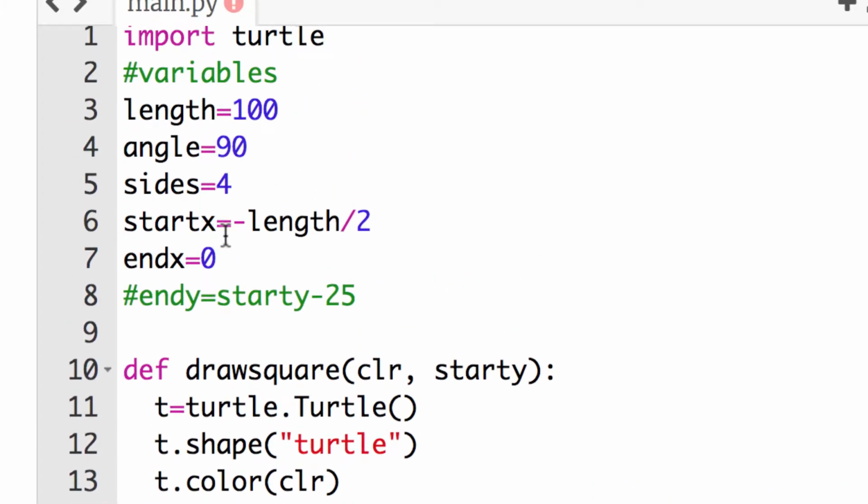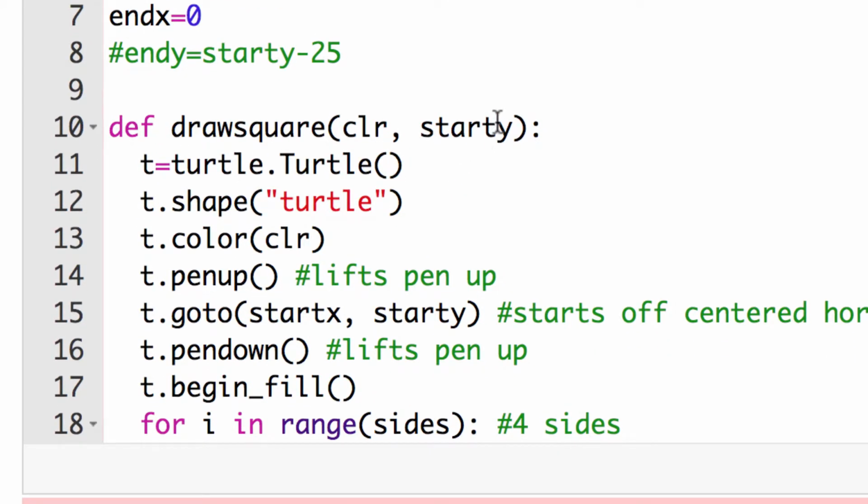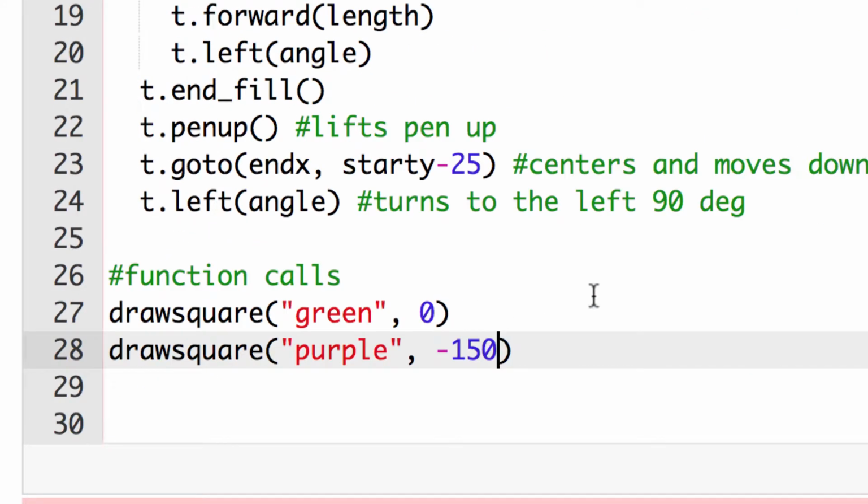So that's why I took the variable out of here. And the variable now is getting filtered into the function here. So whatever I send, purple, negative 150, is going to go in here, and then that's also going to filter where it finds that name. So color is going to get filtered here in the right position where it has color, and start y is going to get filtered in the right place where it has a go to, and it's using a y coordinate. So now that should actually work.